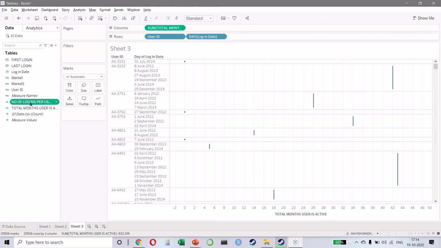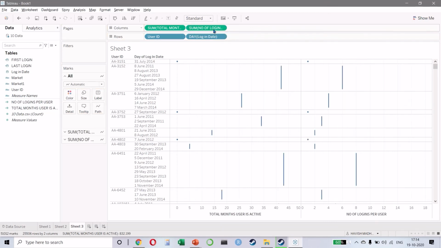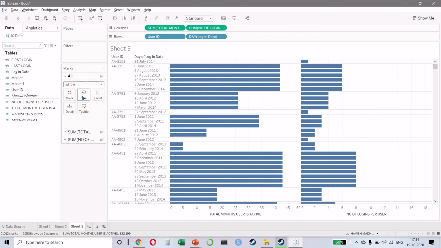Once we have done this, the number of logins can come in columns as well. And now we want to make sure that both of these are bars. Wonderful. So let's understand what is it that we are looking at.